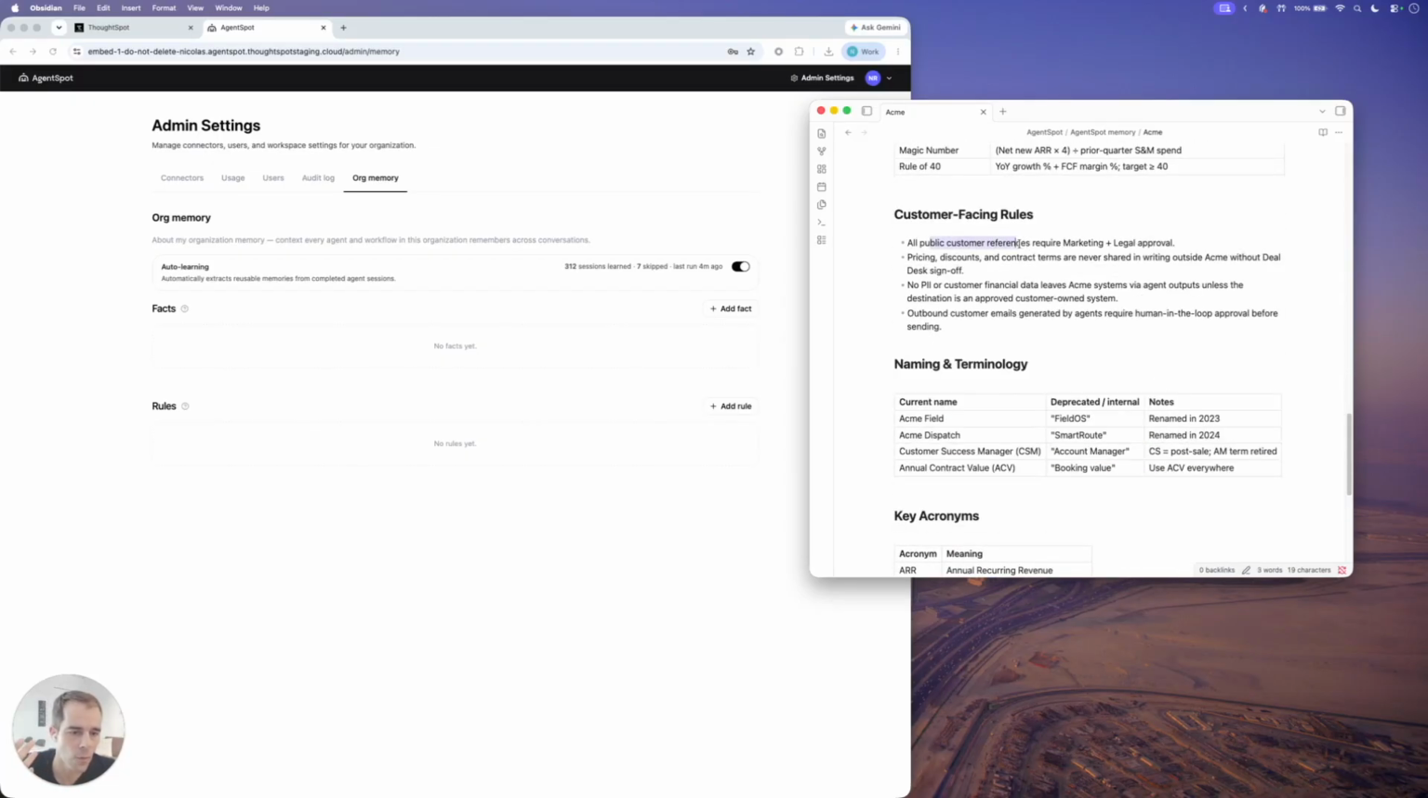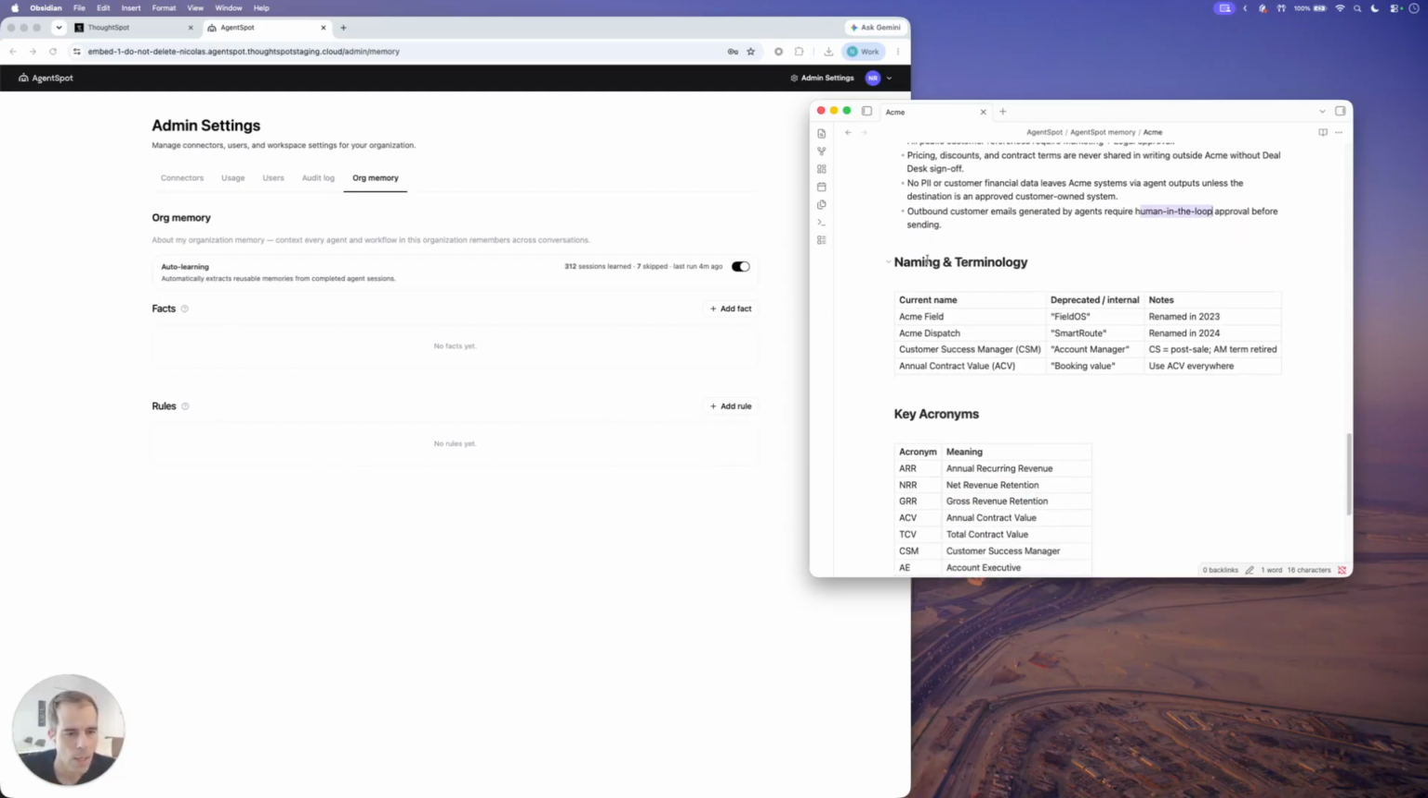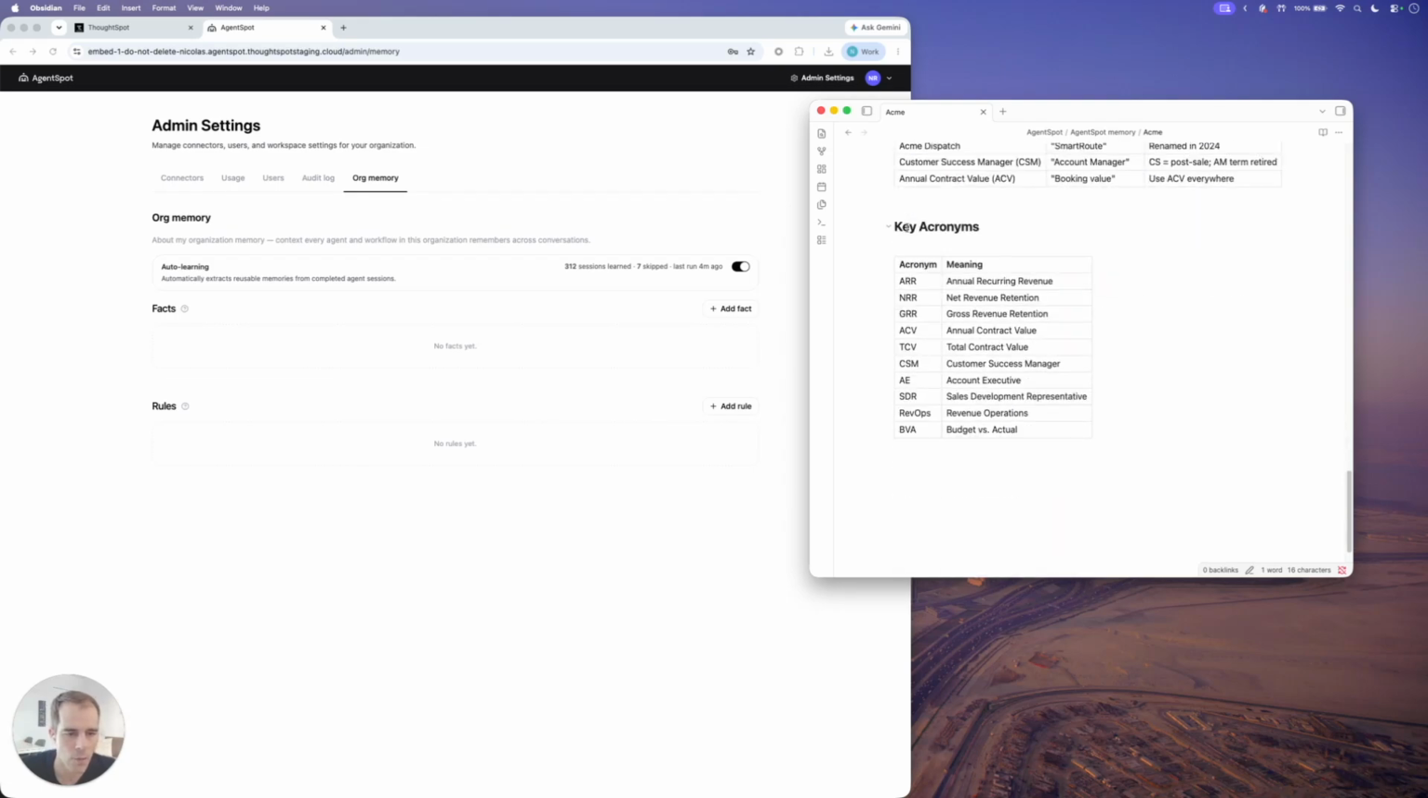For instance, if you're trying to do customer references, we need to coach AgentSpot to know a bit what to do. Outbound customer emails need human in the loop before being sent. So just boundaries, trust boundaries, and rules that you can put. Naming terminology is self-explanatory, and key acronyms, right? So all these things are really useful to ground all your agents and all of your workflows with a set of context and facts that match your organization.